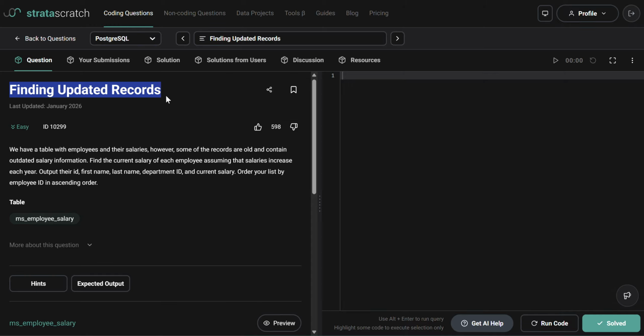So, find the updated records. Let's go over the description. We have a table with employees and their salaries. However, some of the records are old and contain outdated salary information. Find the current salary of each employee, assuming that the salaries increase each year. Output their first name, last name, department ID, and the current salary. Order your list by the employee ID in ascending order.